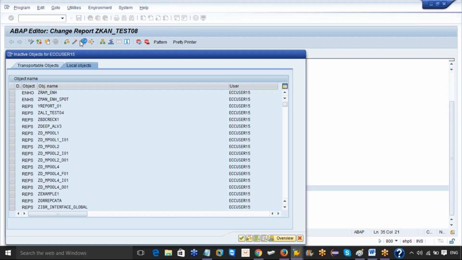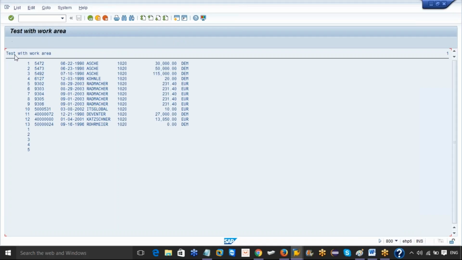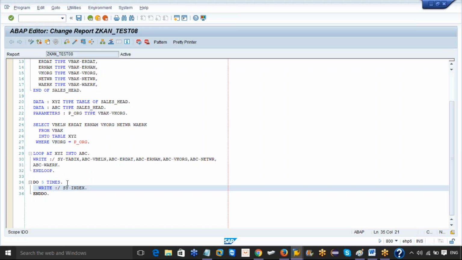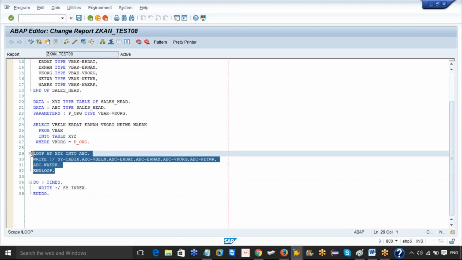SY-INDEX is the counter of a do loop or while loop. See, 1, 2, 3, 4, 5 is coming up here because of this SY-INDEX. SY-INDEX will work as a counter for the do loop and while loop. It will not work as a counter for an internal table. When you are looping an internal table, SY-INDEX is not a counter. So don't confuse between SY-INDEX and SY-TABIX.